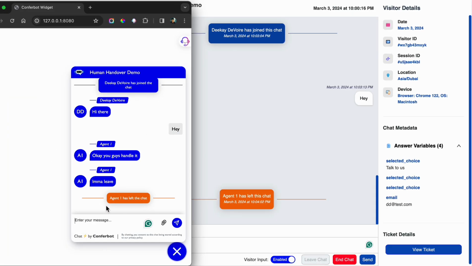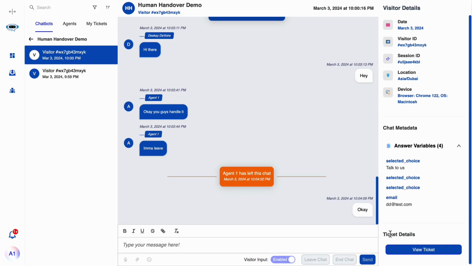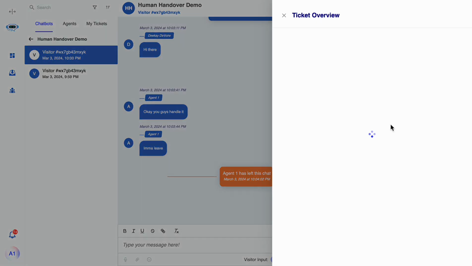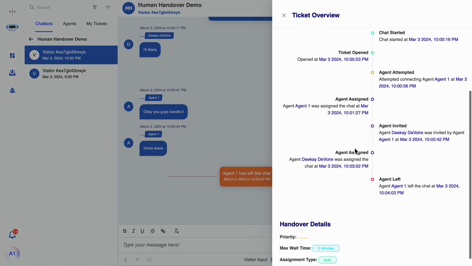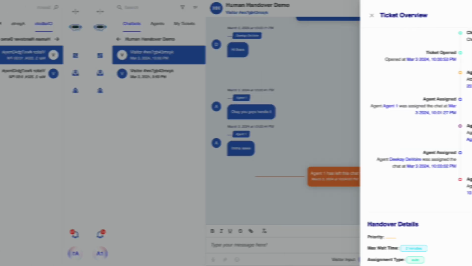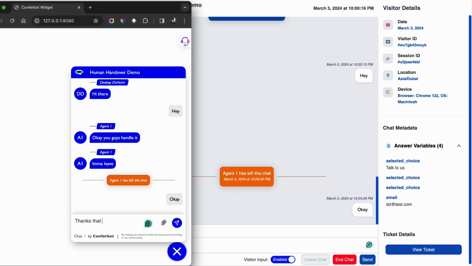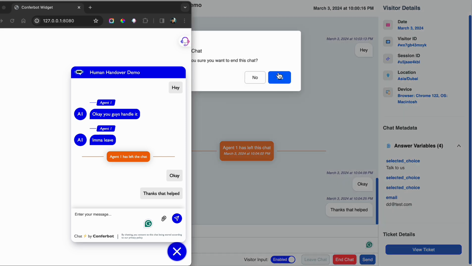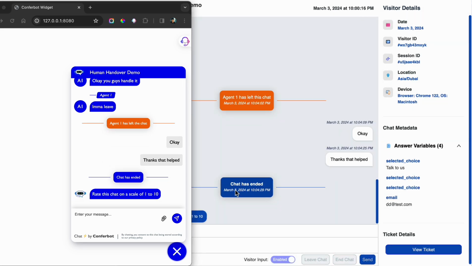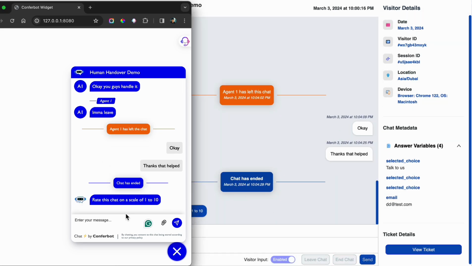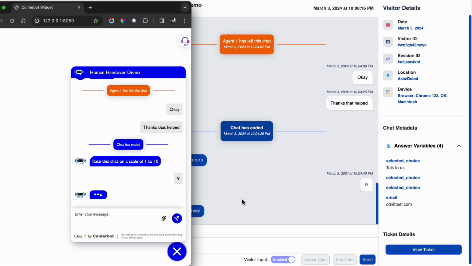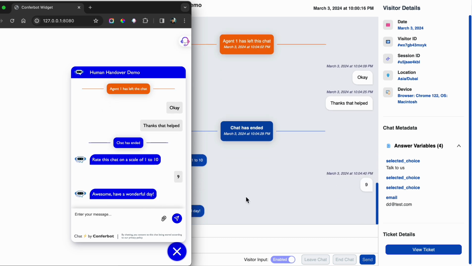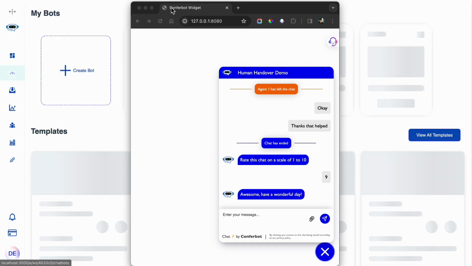So as soon as they leave the chat, you can see the leave chat button on the other agent's input disappeared, and if you end the chat, both the agents would leave. So this is pretty much how the entire human handover flow works, right? So let me end the chat. And the flow would continue to where it was left.